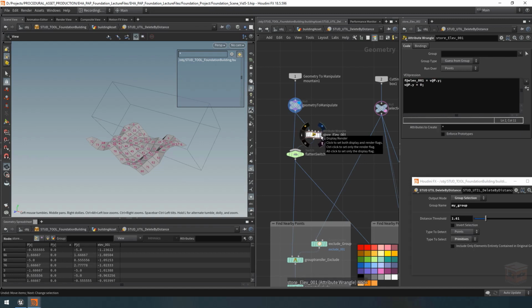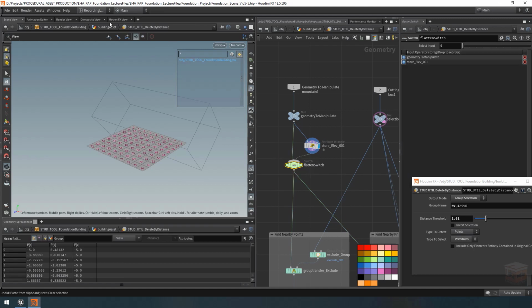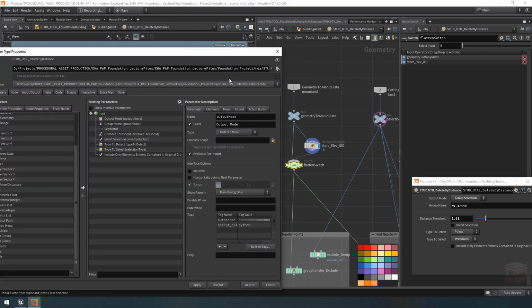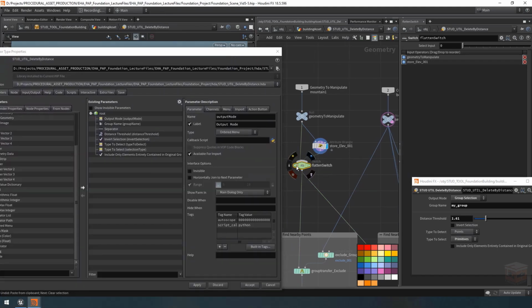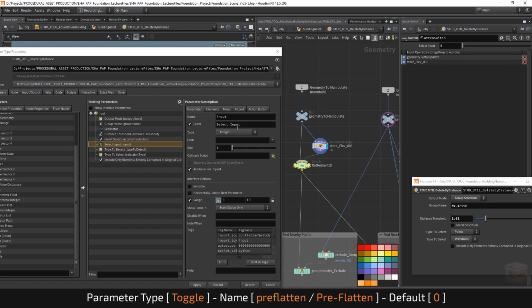If I look at what this node's doing, we have a flat grid. Cool. Then next, let's make sure that we can toggle this on and off from our interface. So from the type properties, let's grab this flatten switch here, grab the parameter and plug it in. I'm going to drop it in over here. Let's call this one pre-flatten.